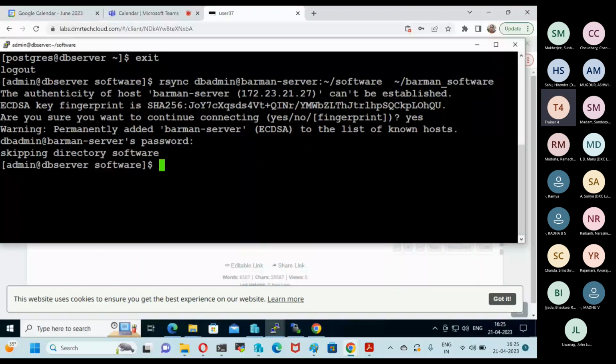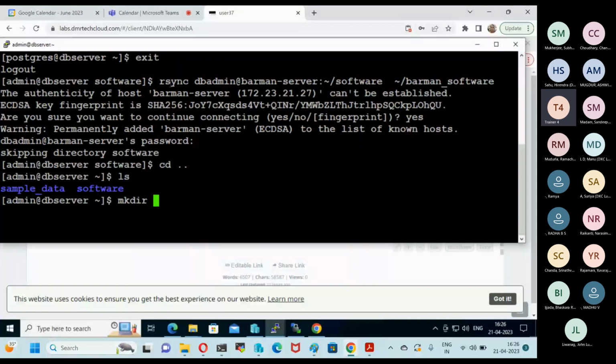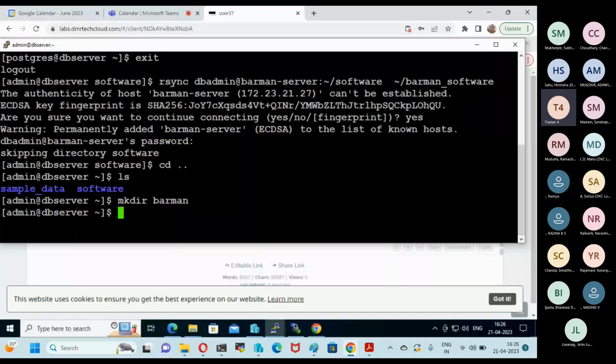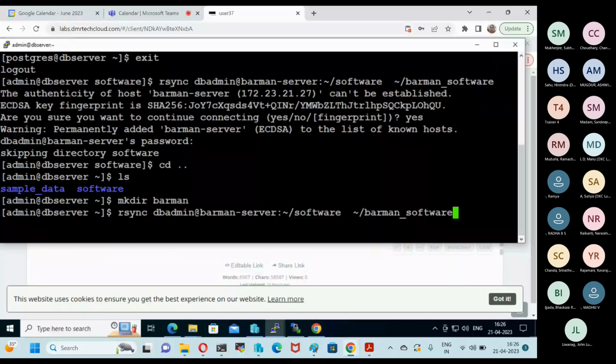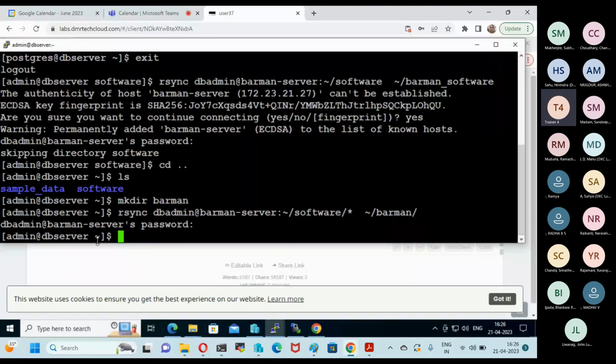Oh, so it didn't copy properly. mkdir barman. I will rerun that command. Now it has copied. So with this one command, I have pulled all the barman related software.